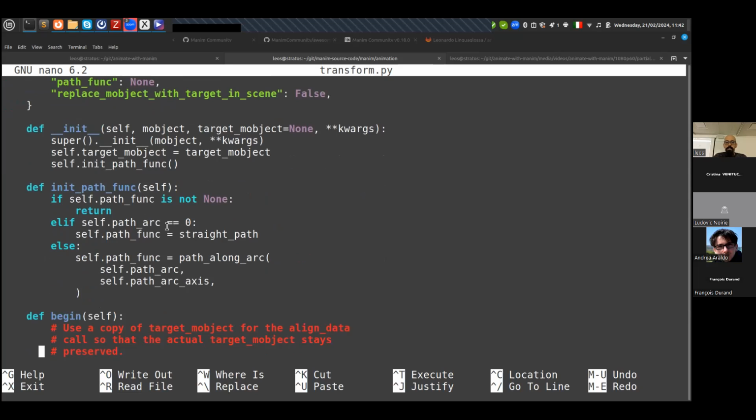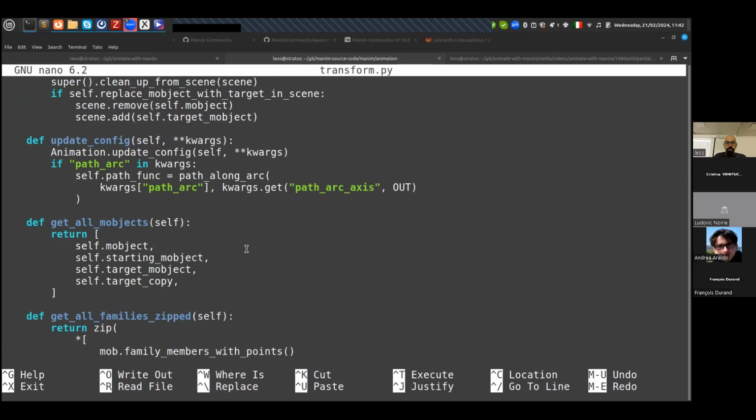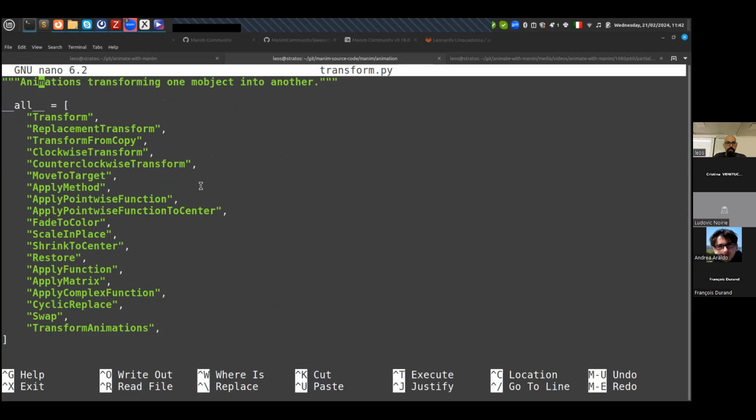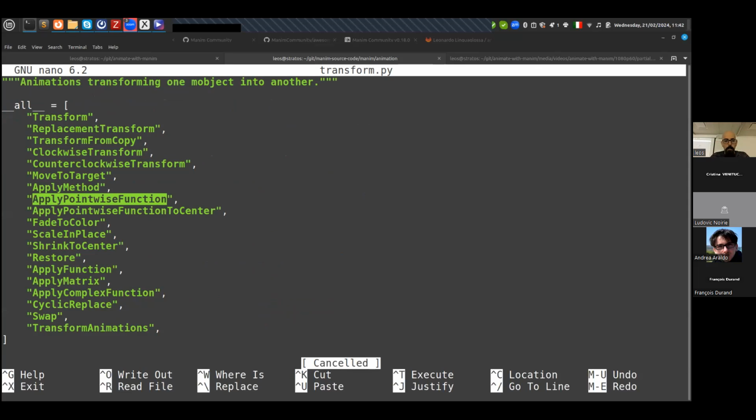So in fact, here, if nothing is set, there is a straight path. But then, for instance, there are several other transformations: clockwise transform, counterclockwise transform, move to target, and then you can apply pointwise function where every point is actually moved to another point. So maybe here some restriction may arise. But yes, you can apply complex functions. You do not need just a real function. You can also use complex numbers.